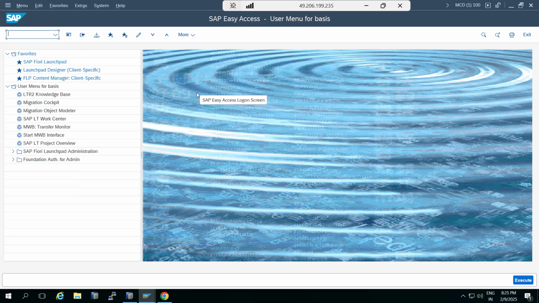Sir, will custom tables also be copied after the client copy? Yes, any table data it will copy, either custom table or standard table. All the tables' data will be copied to the client, whether custom data or standard data.